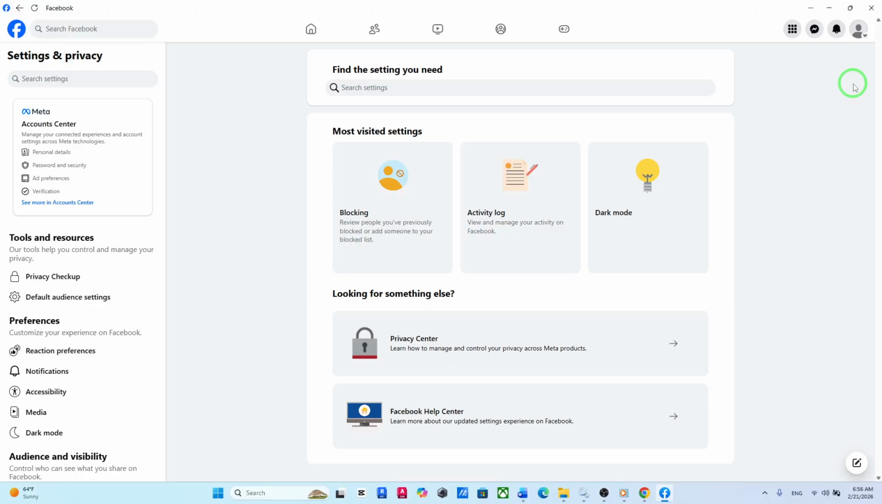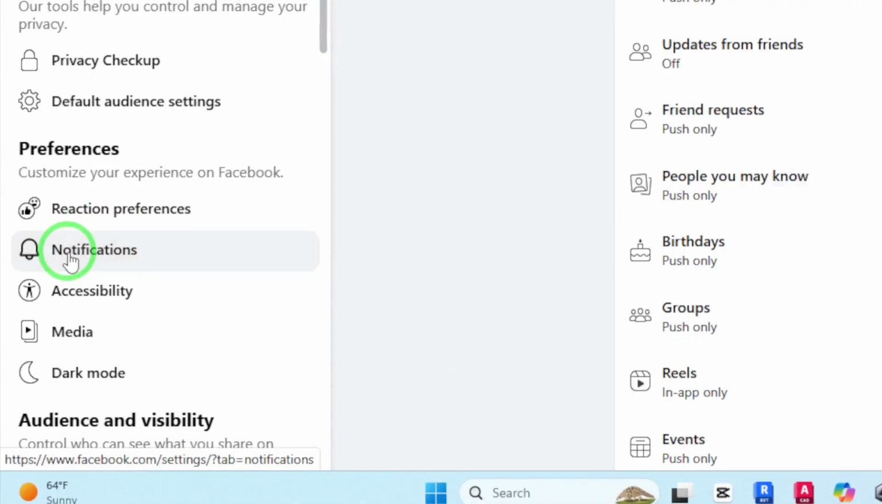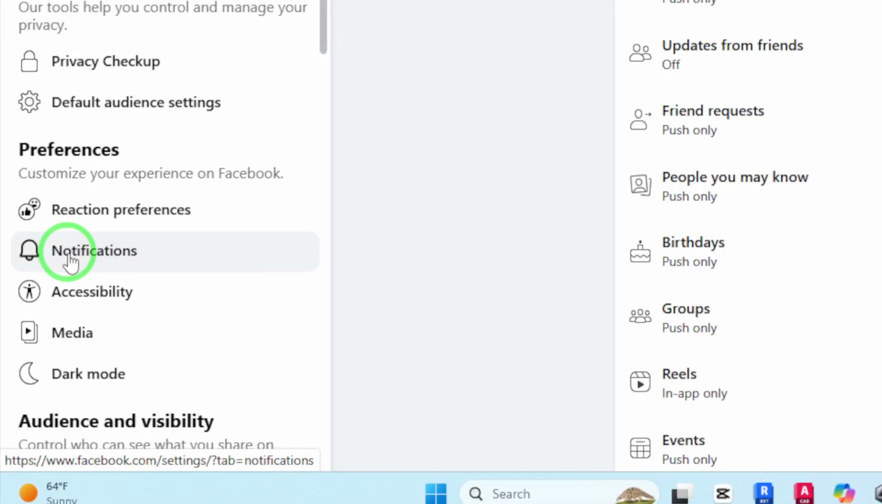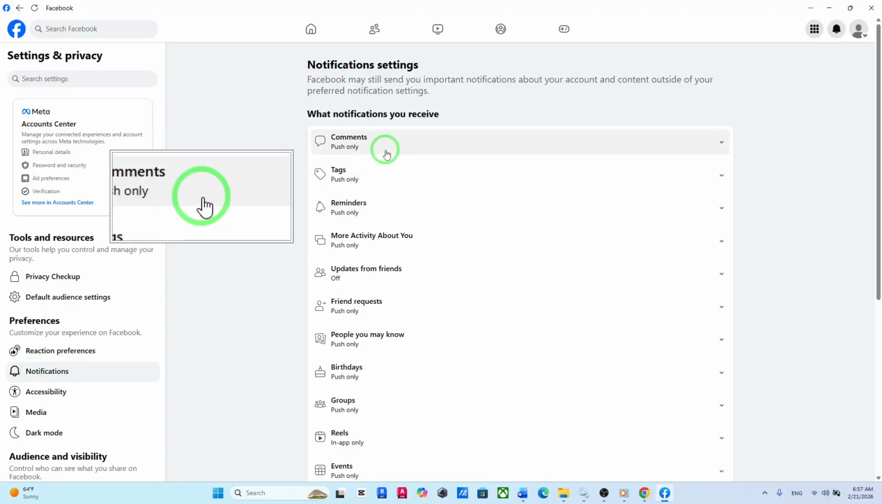You'll be brought to a broad set of preferences that control how Facebook behaves for you. Scroll through until you find Notifications and tap that to customize how you're alerted. Inside Notifications, you'll see several categories for different activities. Look for comments in the list of notification types. Tap or select comments to view its specific options. This section controls how you're notified about new comments on your posts and possibly comments on posts you're involved with.